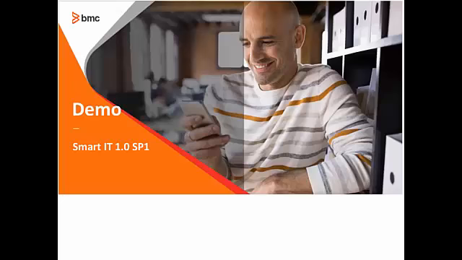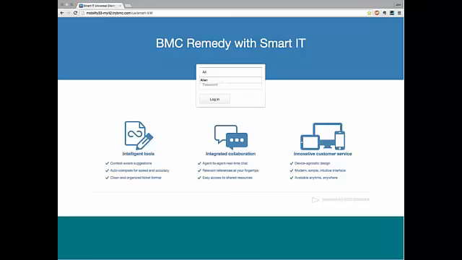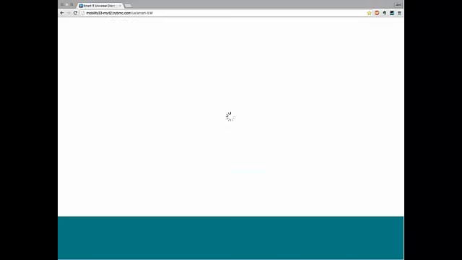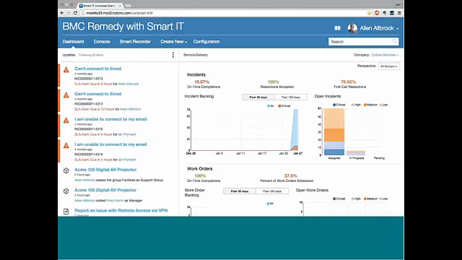So without further ado, let me firstly share my browser just to remind you a little of what Smart IT looks like on this platform. So I'm going to log in as Alan. And for those of you who've not seen Smart IT before, there's a few really key features here that are worth being aware of.